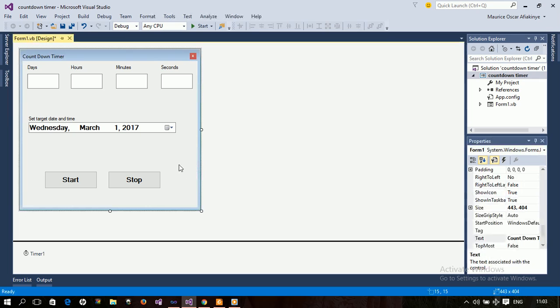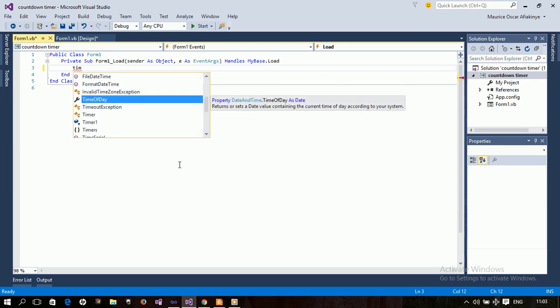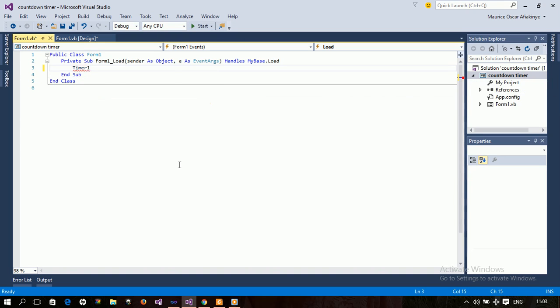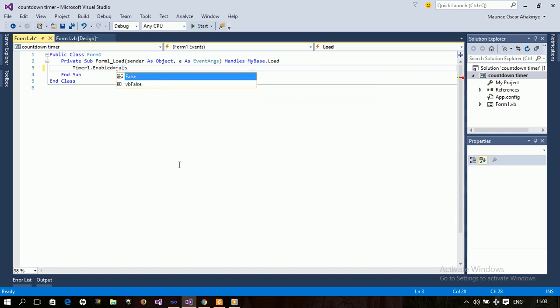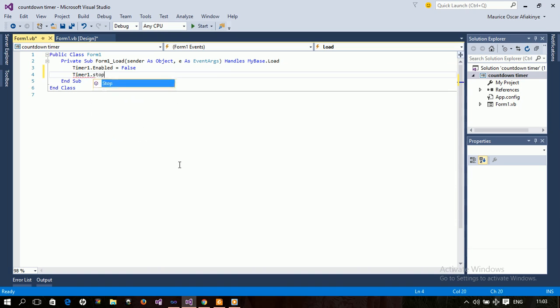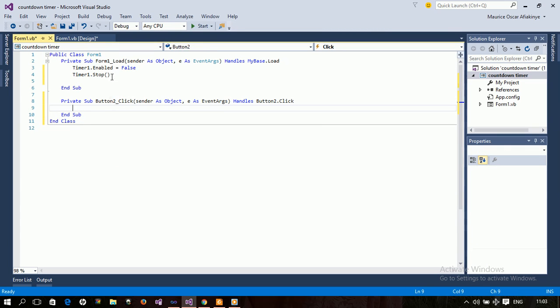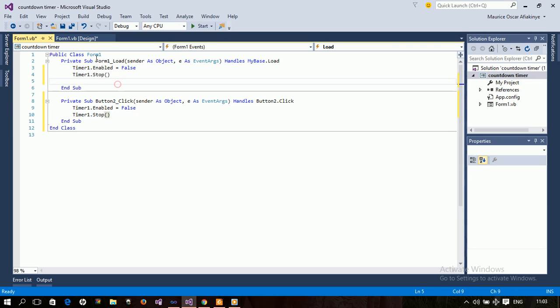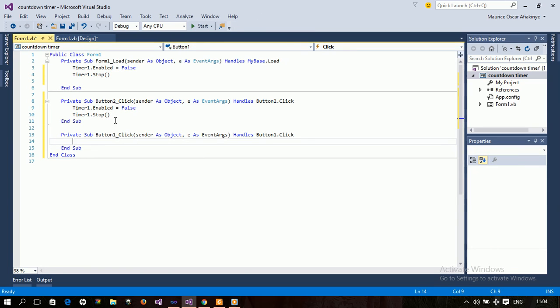So that's all. So let's just start the rough coding. I don't want my timer to start immediately I start this, so I'm setting timer1.Enabled to false. I don't want it to start. Then if it was already running, we just stop the timer. We'll need the same code to end the timer, so I copy and paste. Okay, and then let's start this one. So start is where the problem will actually come.